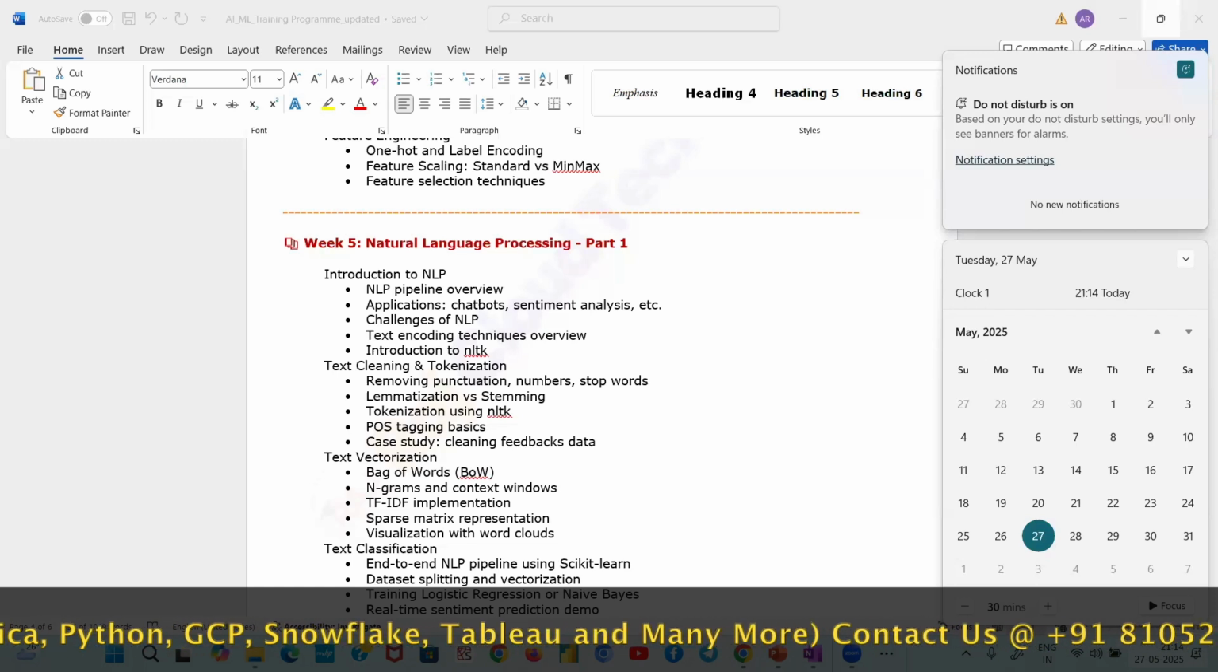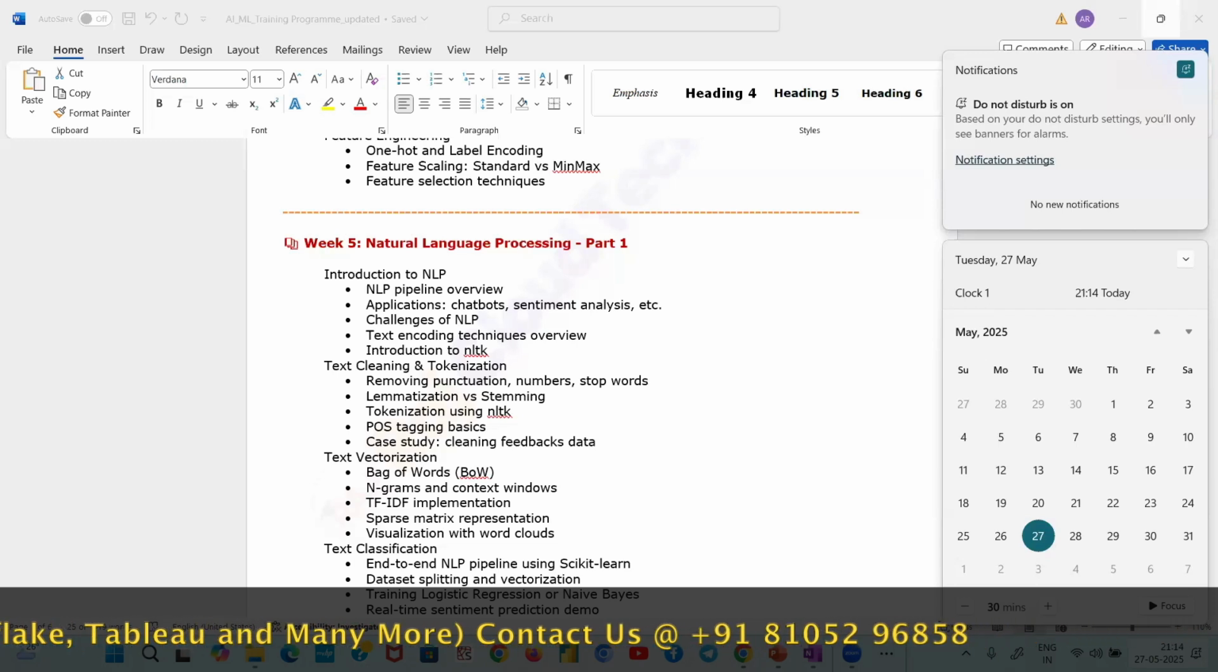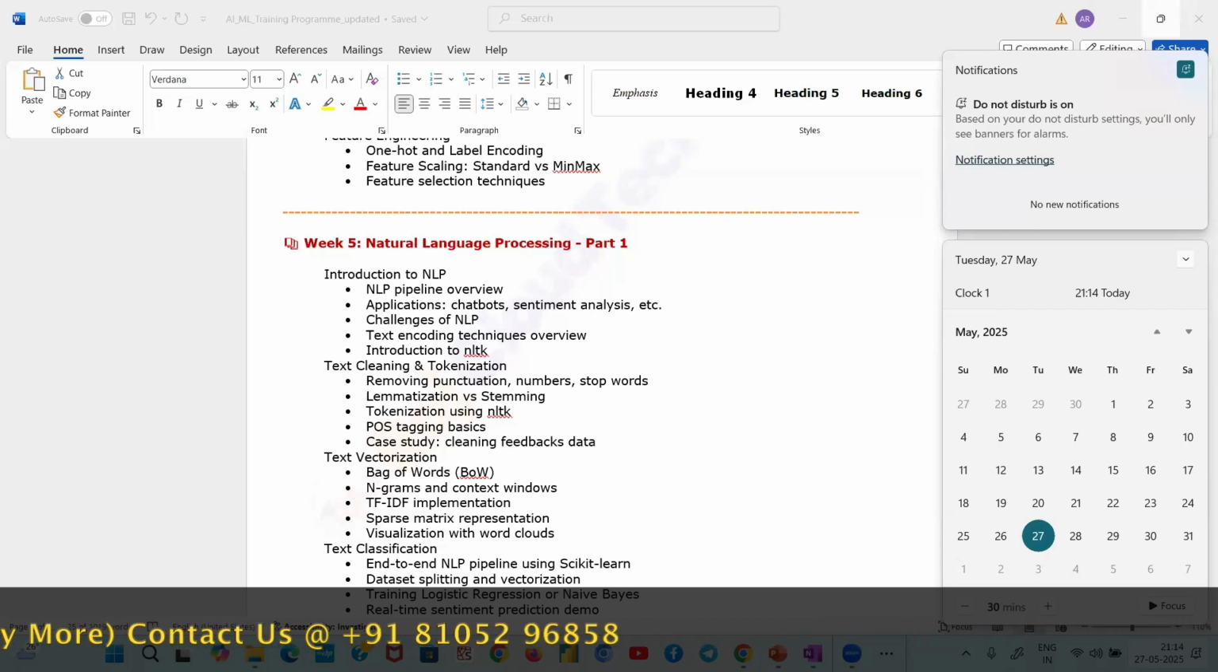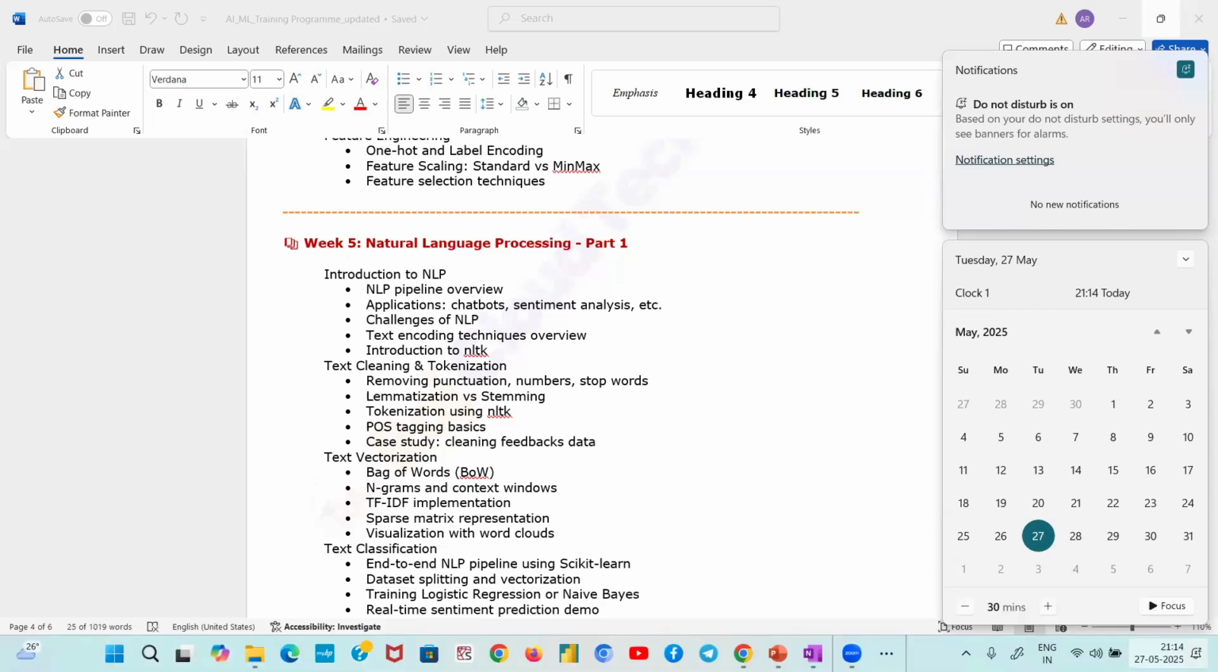Second, you are supposed to do as many projects as possible, not just one project. You have to make it 3 to 4 projects with different exercises. For example, machine learning one project, NLP another project, deep learning another project.